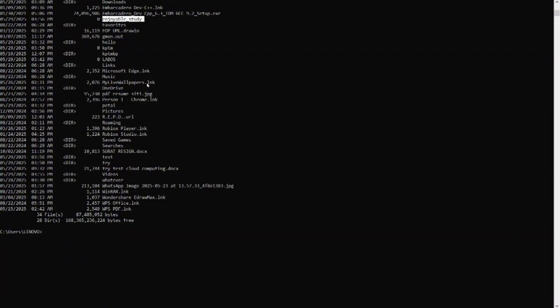it asks me to delete the unused file. So we use del to delete the file that I just created, enjoyable underscore study. Okay, and then we delete the directory. First we delete the file and then we delete the directory. Enjoyable study.